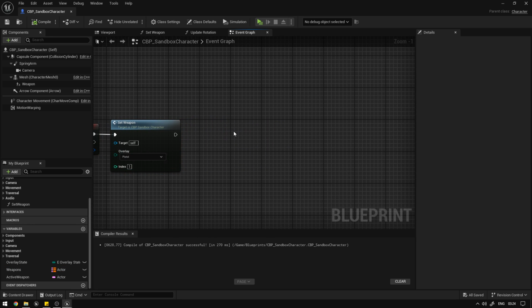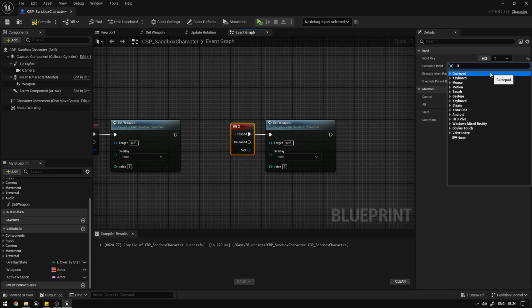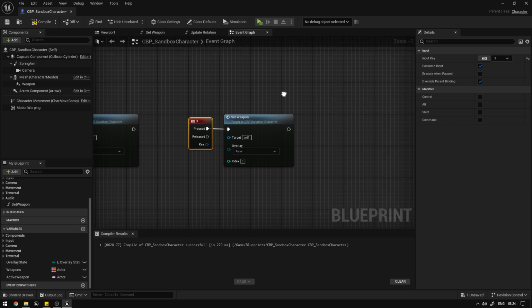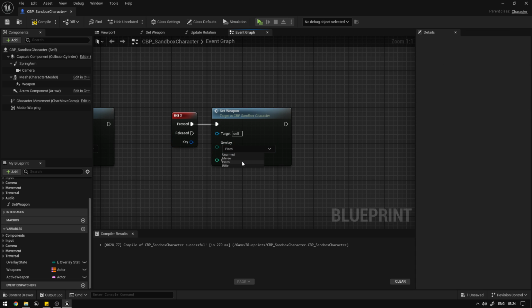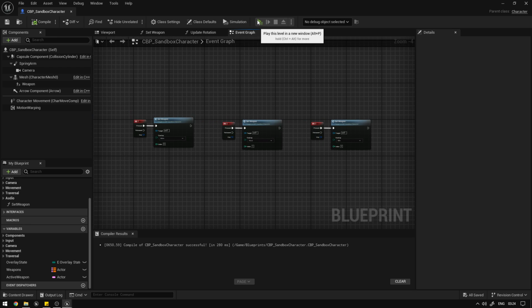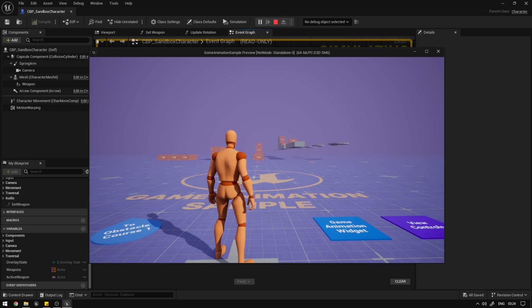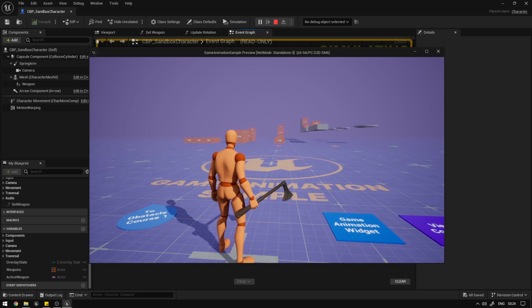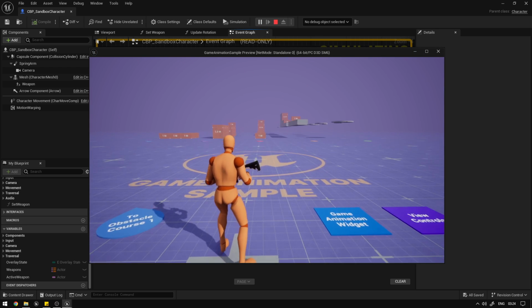So we're going to copy this over here, change this key to 3 over here, key number 3. The overlay will be the rifle. The index will be index 2. Compile, save, and that's basically it. So we can hit play, and if I press 1, I have the X, the pistol, and the rifle.